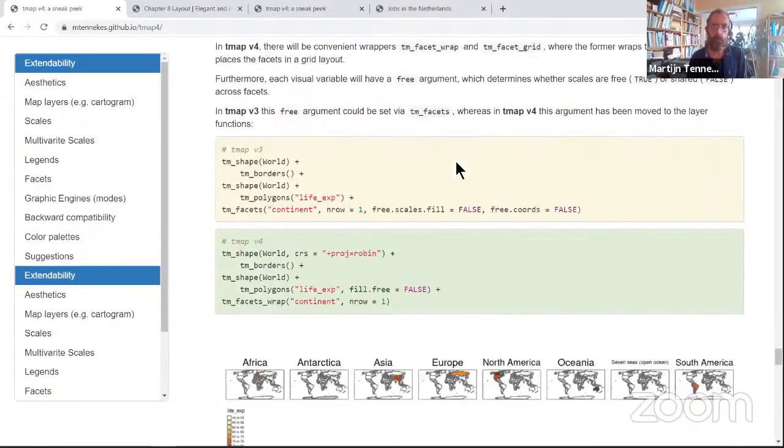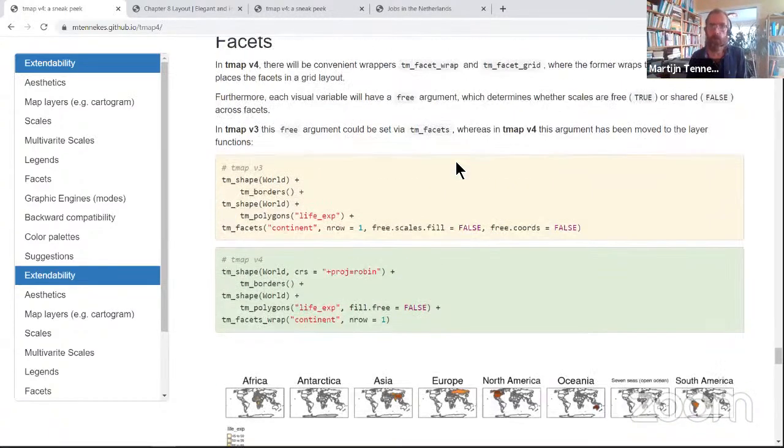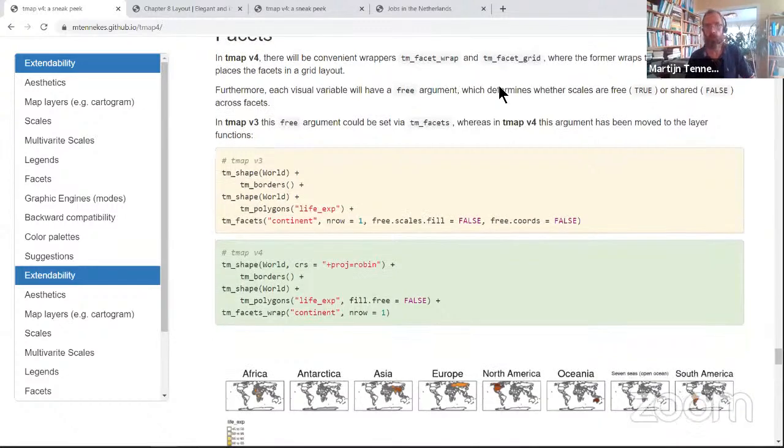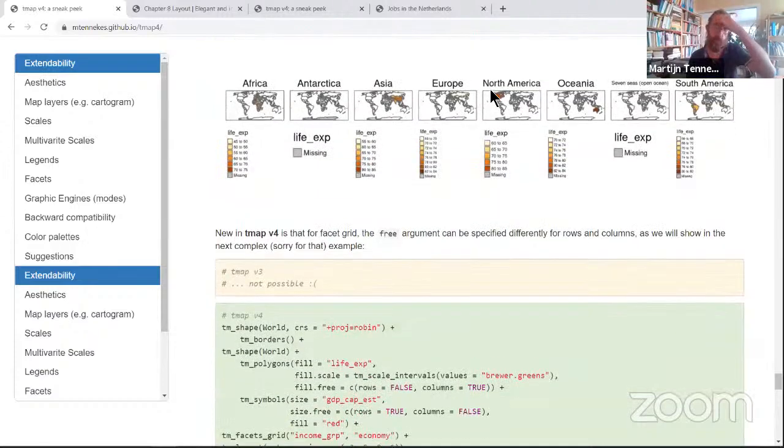And one of the last things I want to show is this a little bit more. So there is a free argument, which decides whether the scales of the legends are free, so per facet, or shared among facets. What's new is that this can also be done for a facet grid, per row or per column. So this is kind of a theoretical example.